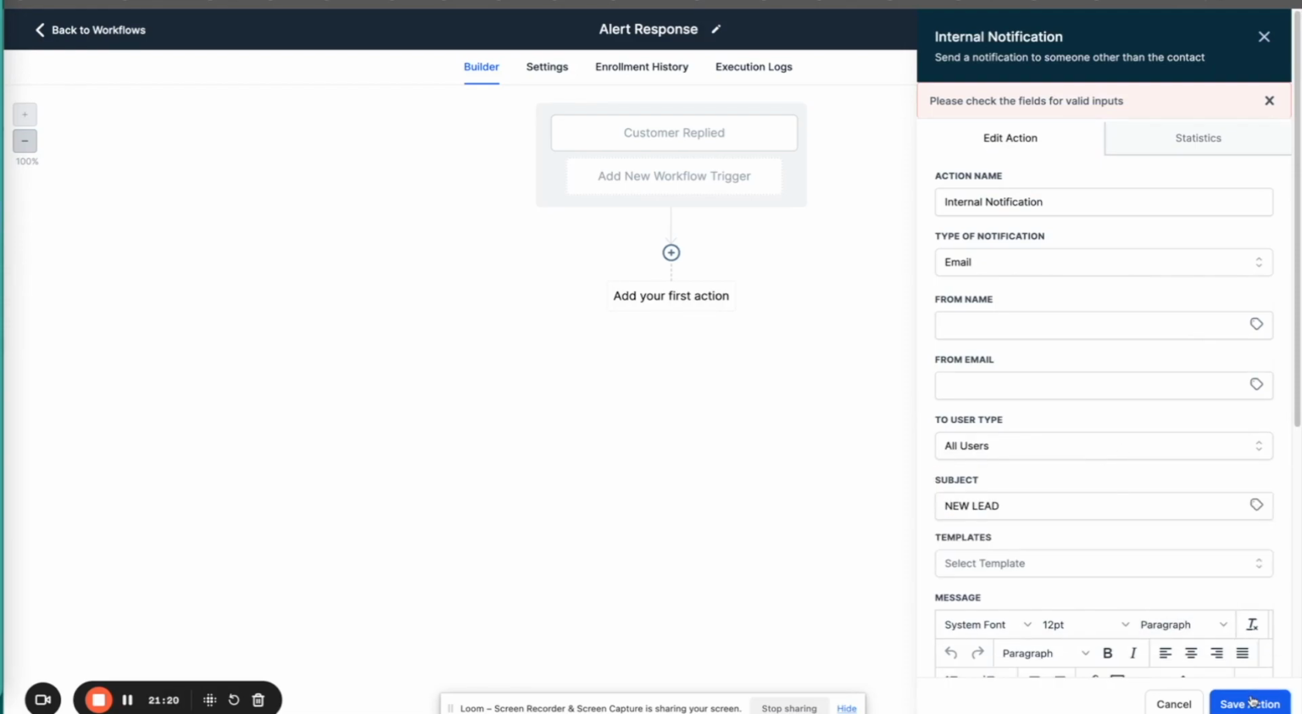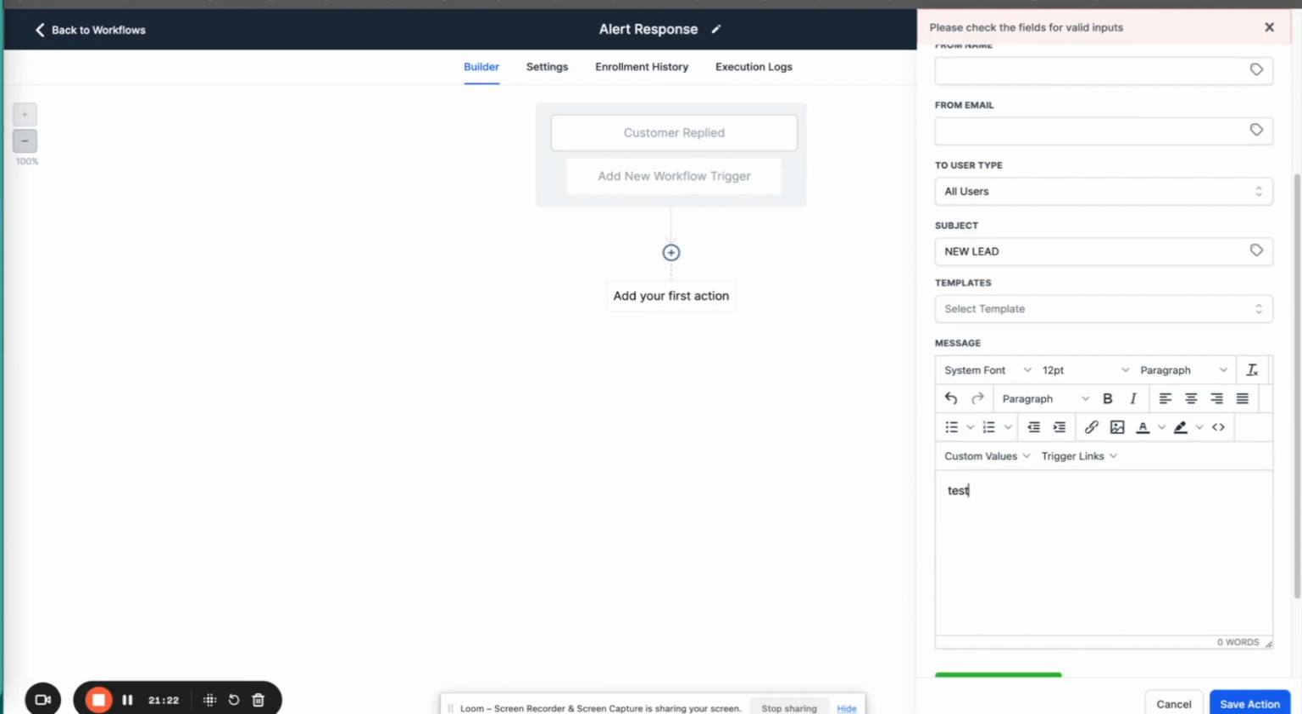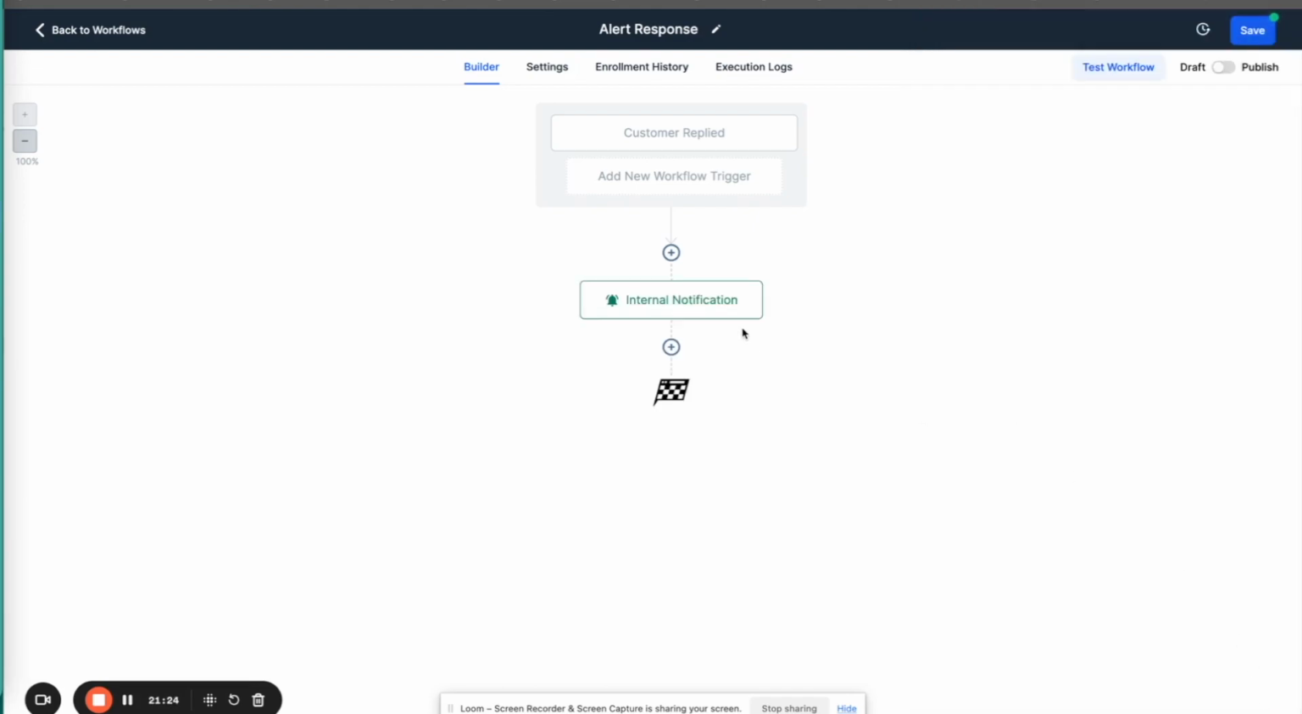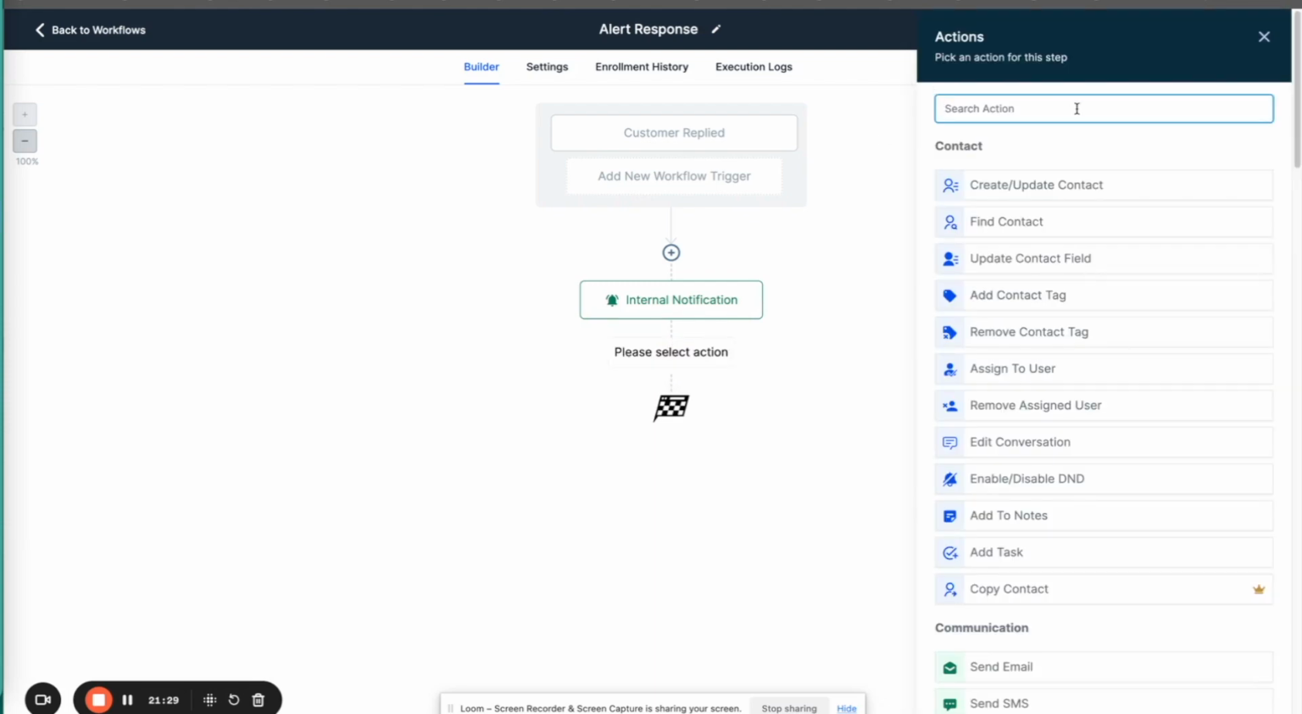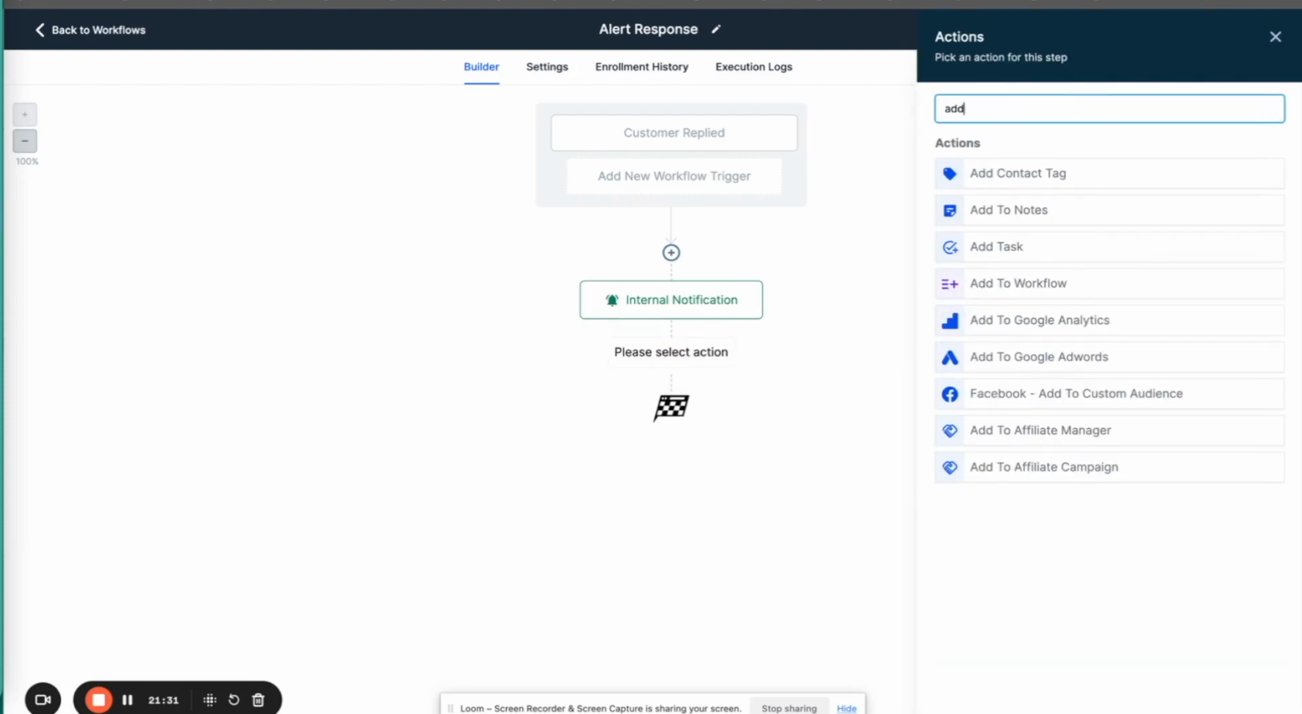We'll have all users. I'm just going to click. Test has to be something there. So I'm going to put, so we sent email to the whole team. Someone replied. Cool. We all see that together. All right. Then we also want to add to workflow.